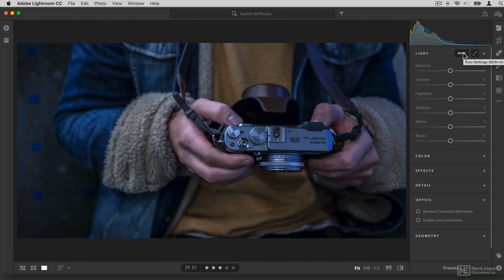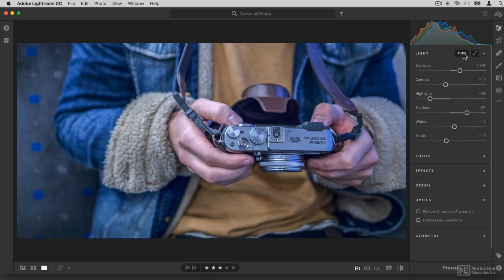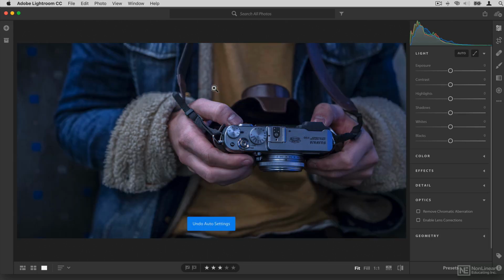There's an auto button, and this will make Lightroom make an educated guess as to what the light in the picture should be like. So if I press that, I think that's guessed a little bit too light. So I might want to just undo that using Command or Control Z to go back to where it was.